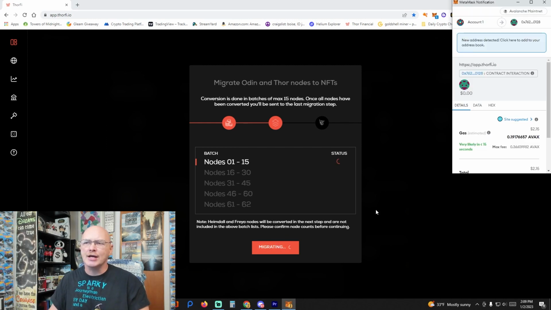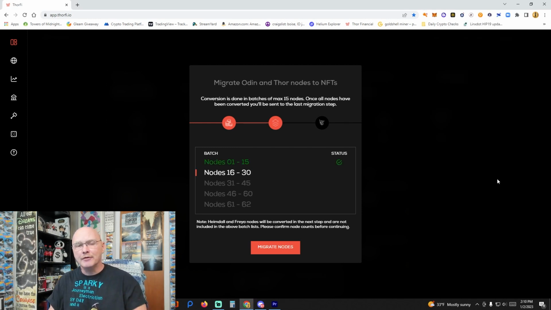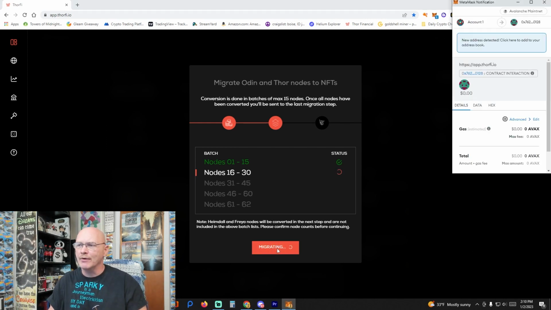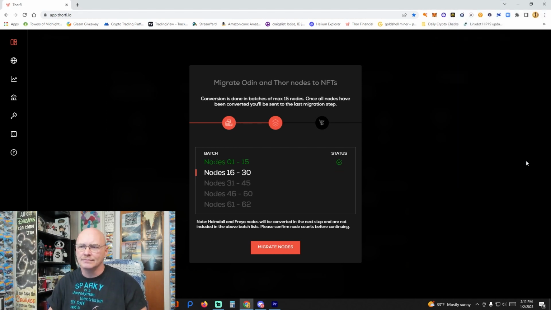Now, this first transaction is nodes 1 through 15, and that's going to cost $2.15 or 0.191 AVAX. So let's go ahead and approve that. After just a few seconds, it comes back, turns green, says 1 through 15 are done, moves to 16 through 30. Let's go ahead and migrate those, find out what that's going to cost. So we click migrate, opens MetaMask. Once again, $2.13. We go down here and we're going to go ahead and approve that.